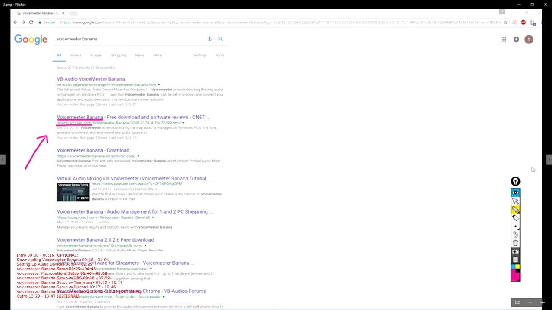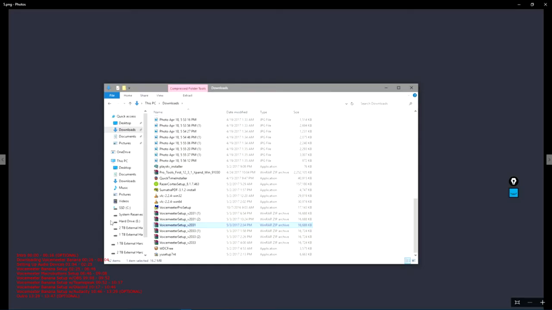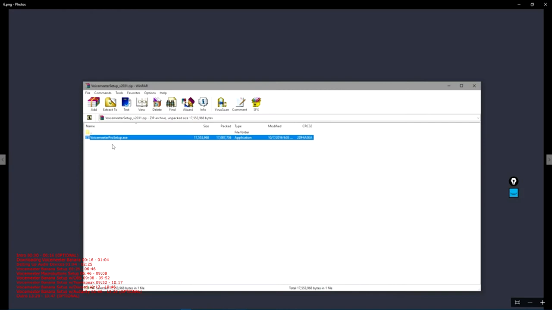Now we have the Voicemeeter Banana software, as you can see here. You're going to click the Download Now button. Once you've selected the Download Now button and open up the download, you should be seeing a group of files like this. You're going to want to left click it twice, and then you're going to get a window that looks like this. So you would just do the same, left click it twice, and it's going to go ahead and set up Voicemeeter for you.